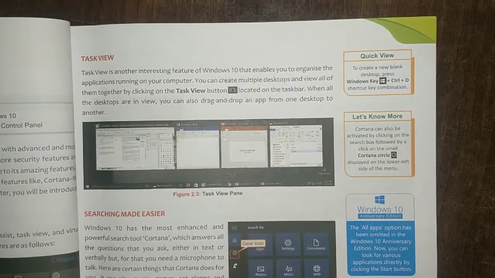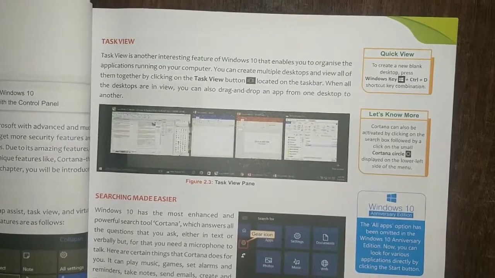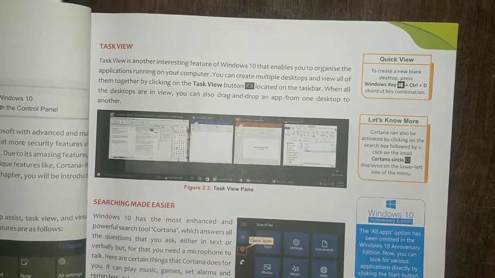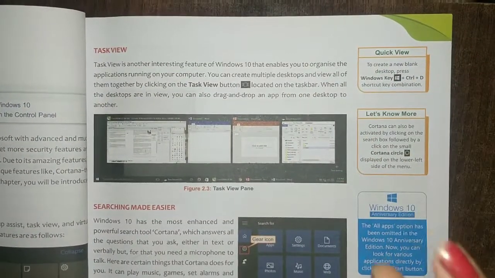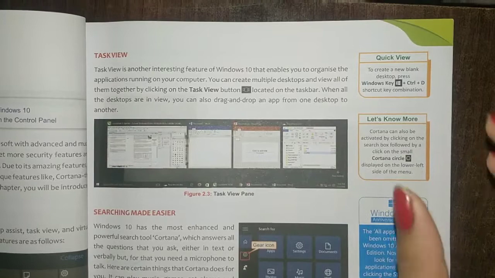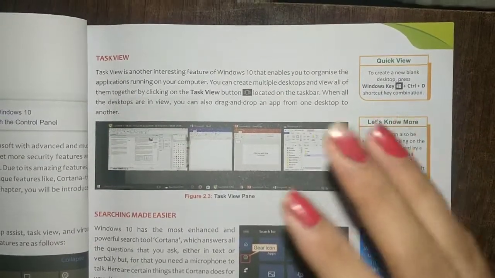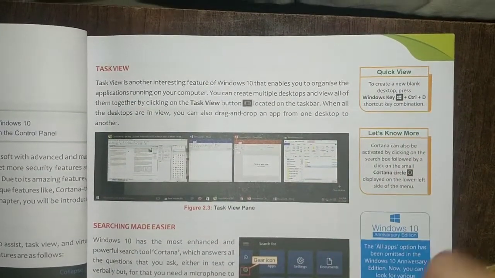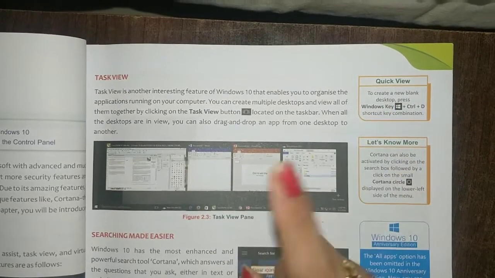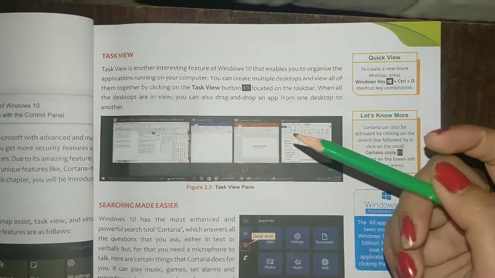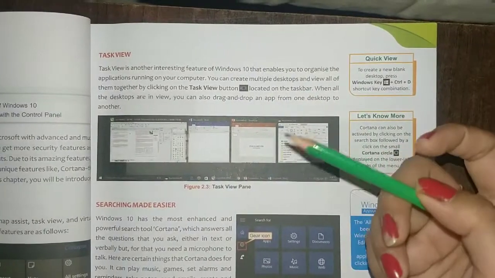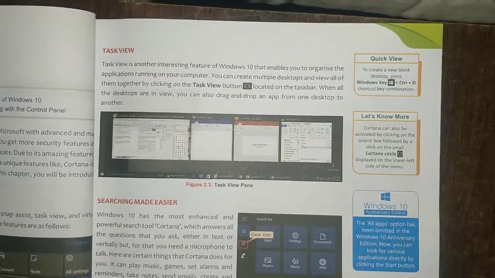Now, another important main feature of Windows 10 is Task View, which enables us to subdivide one screen or open multiple screens, like 4 to 5 screens in one window. Also, we can interchange the work or the task allotted to screen 1, screen 2, screen 3, screen 4. I will show you later.